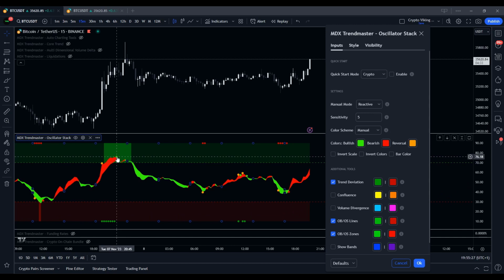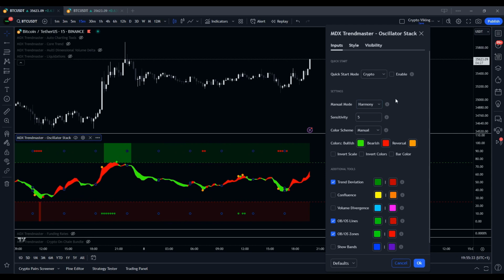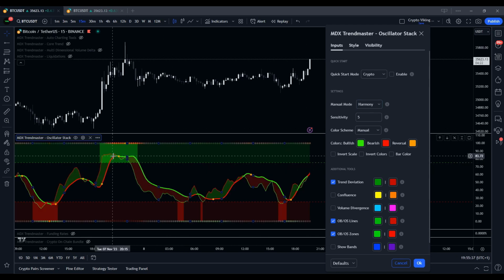Reactive is going to be a little bit different with the diamonds and stuff, if you're more comfortable using those. Me coming from the Trendmaster side, I still like the harmony. That makes sense in my head because I understand that there's strength and trend breakdowns. The thicker line is the trend, and the thinner line is the strength breakdown. And oftentimes you'll see strength breaks before the trend breaks. So that's the way I use that.